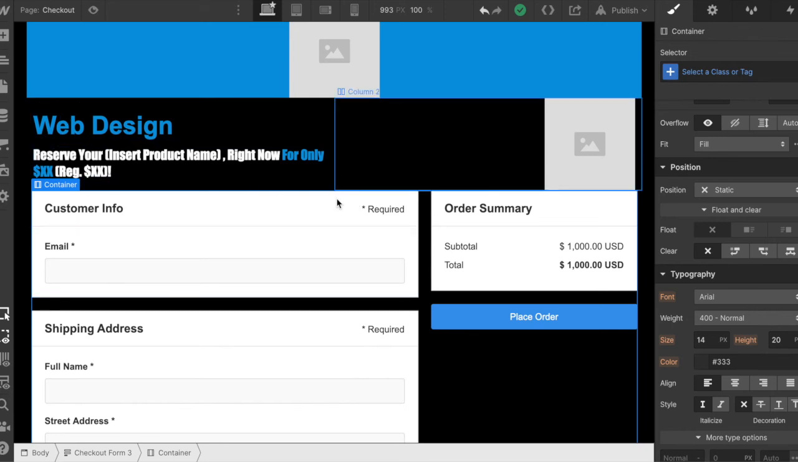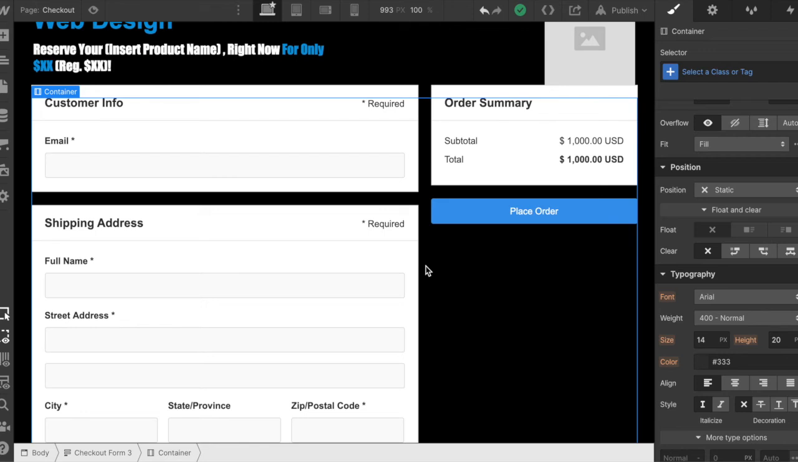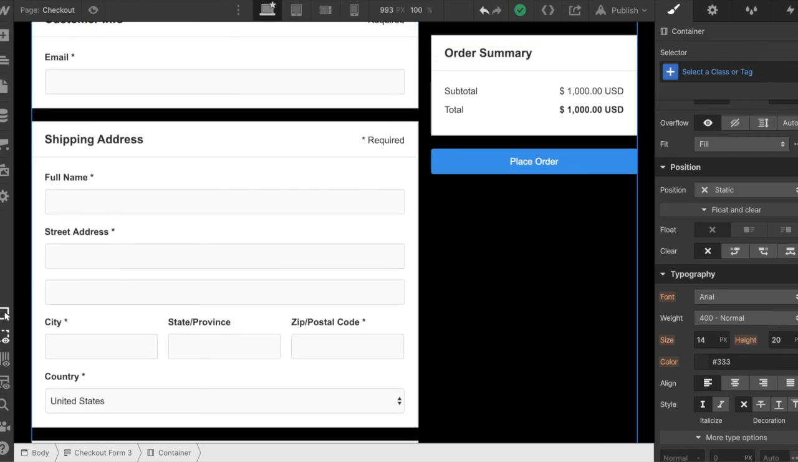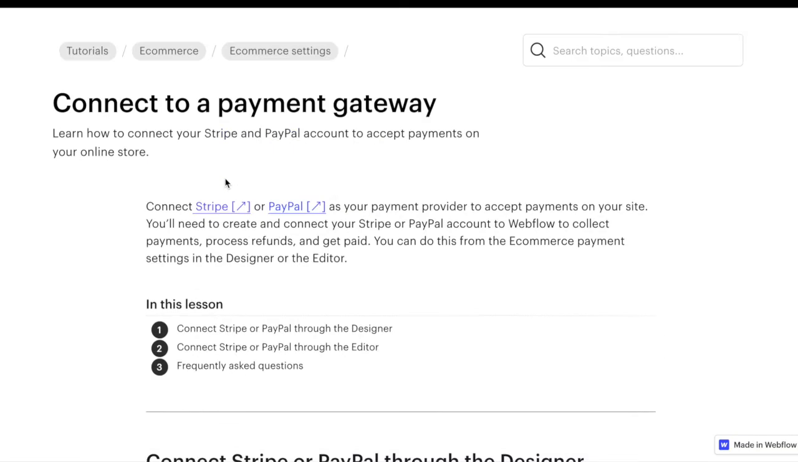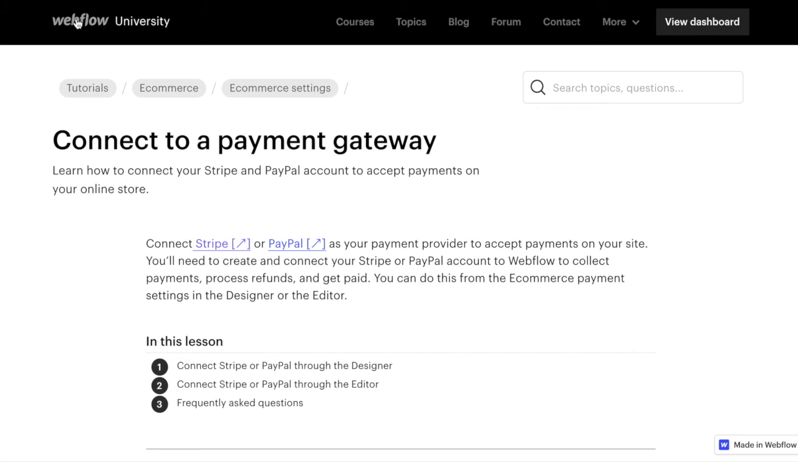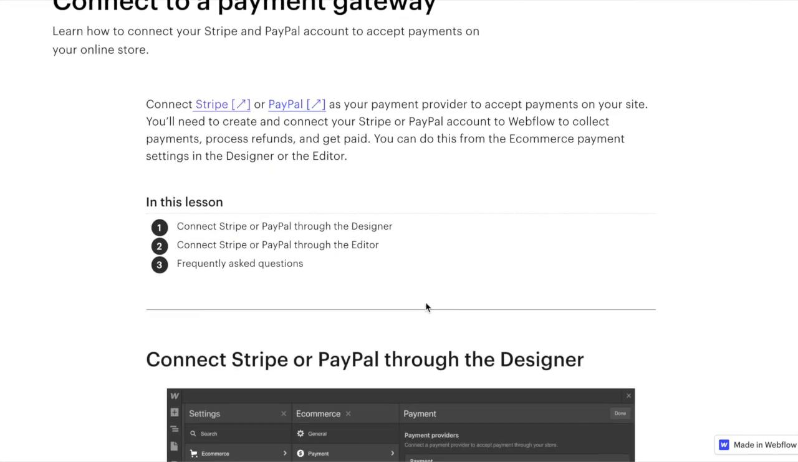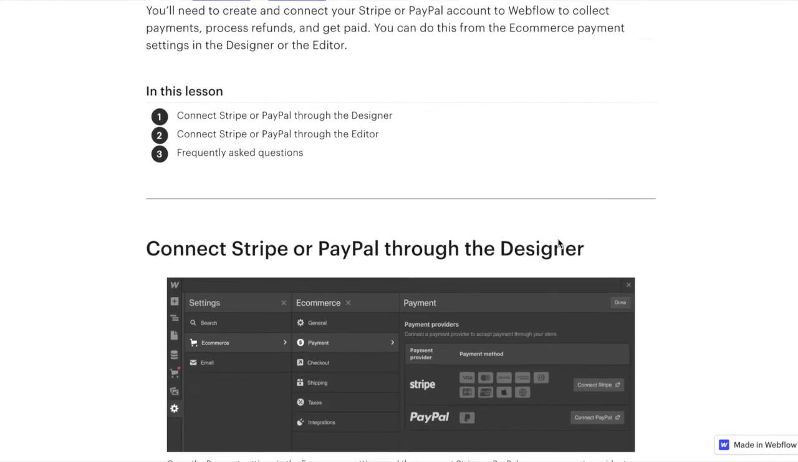It's really good. It's a really good alternative. It's very simple. They have a university called Webflow University, and they have a lot of tutorials on everything you can think of. For the payment gateway, if you're wondering how you can add Stripe to this, they have pretty clear instructions right here. As you can see, Webflow University, how to connect Stripe or PayPal.